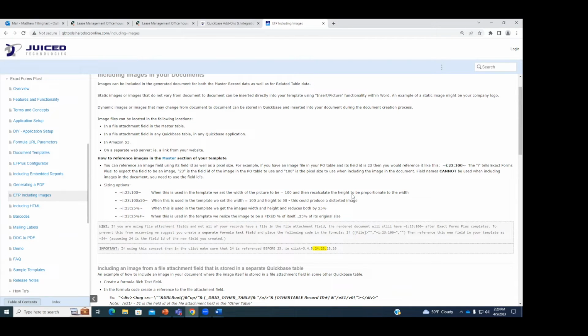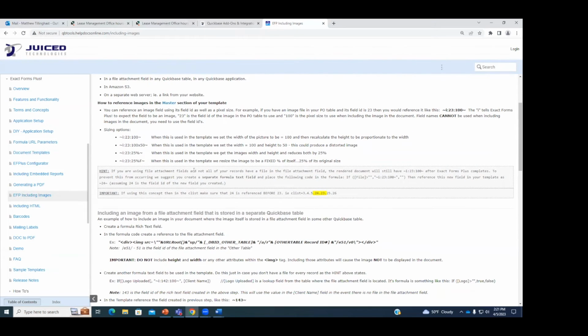And what this is going to do is it's just going to keep the height and width proportional to what the dimensions of the image already are. It's going to look the cleanest. It's not going to be pixelated. I really recommend that. If that doesn't work for you, we have these other options here. This could produce a distorted image. Yeah, we actually even make a note of this. That's just my personal preference. I recommend this as long as your images aren't massive. That should be totally fine.